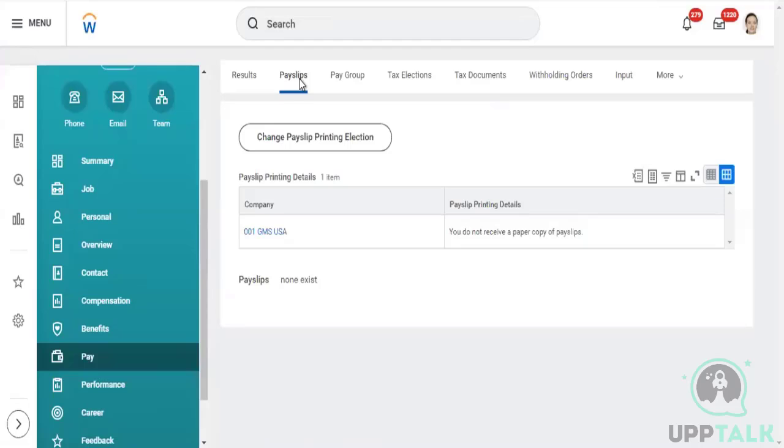That's on the pay. Okay, so whatever tabs that you're seeing here, results, pay slips, pay group, tax selections, these are standard ones. You also have an option to add your own tab here. If there is anything that is not in this list and you wanted to add that to the Workday profile, you can do that through a configuration option. I can show you when we start hands-on activities.